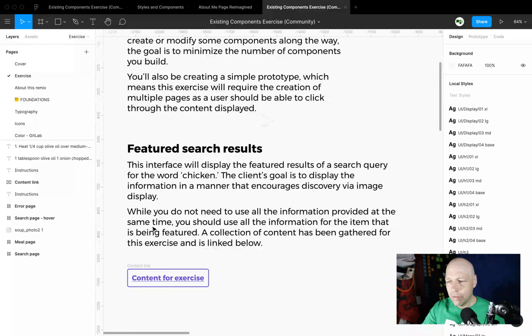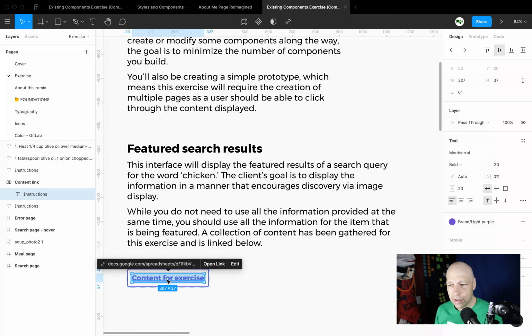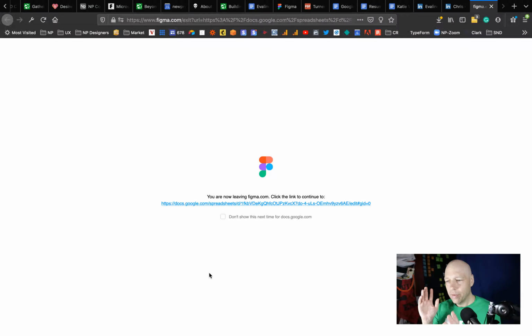The outline of this is that the interface will display the feature results for a search query for the word chicken. The client's goal is to display the information in a manner that encourages discovery via image display. While you do not need to use all the information provided at the same time, you should use all the information for the item that is being featured. A collection of content has been gathered at the link below, and if you click on this, it will open a link, and that link opens this.